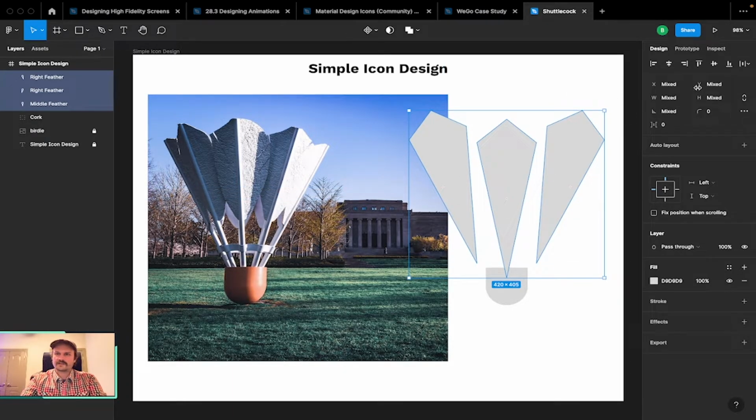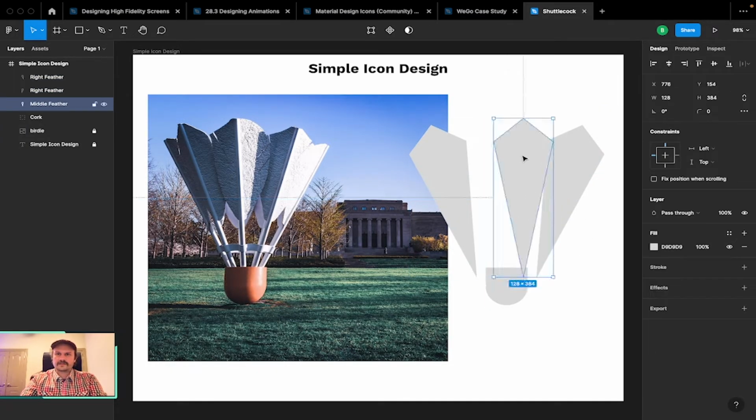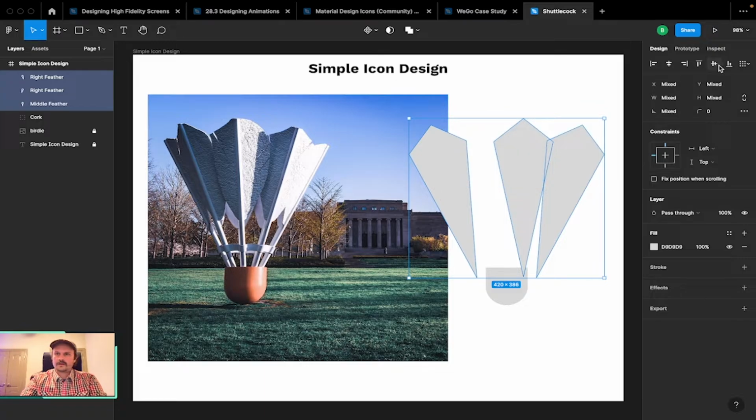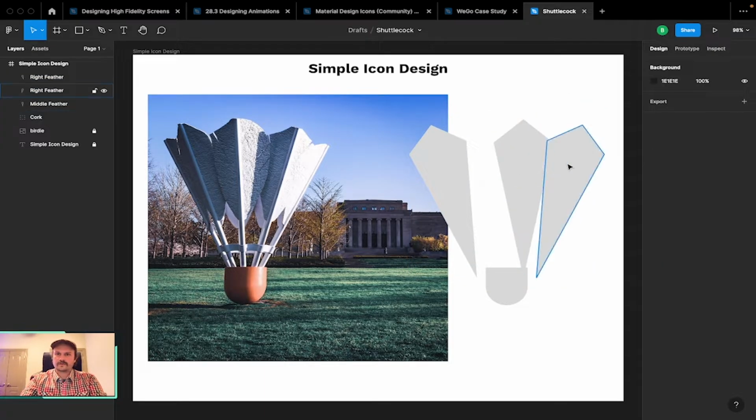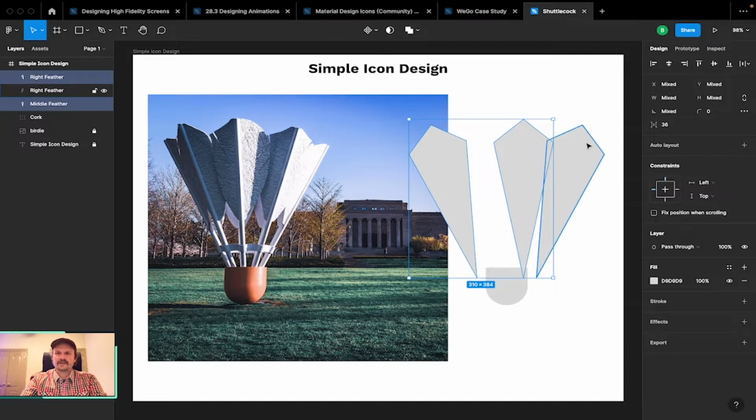So I want to go ahead and align these on the bottom. This is good. I'm just going to make it a little bit messy, and there we go. Okay, looking really good.